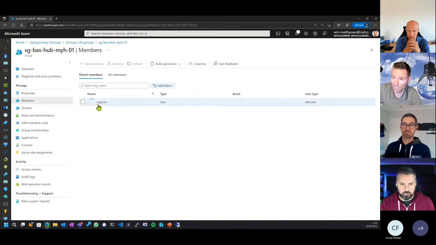So, for example, you can see my Legolas user is part of this specific group. So if I would log on with my Legolas user, I will be able to use Azure Bastion to connect to, at this moment, the VMs in my management hub, which are the domain controllers and my management server, for example.